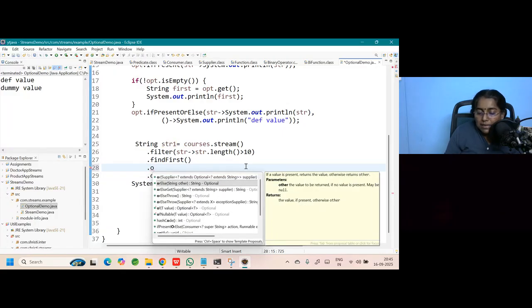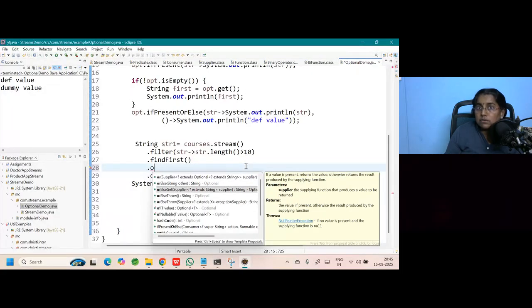If you notice, orElse is to return a substitute value. orElseGet also is going to return a substitute value, but it takes a supplier as parameter. What is the difference between these two? In the second case, you are calling a method. You are just returning a value using a supplier. In both the things, you can write a method to call these two actually. So I can write a method where the method will return a value for this. A method will return a value for this. Both the cases, I can have a method.